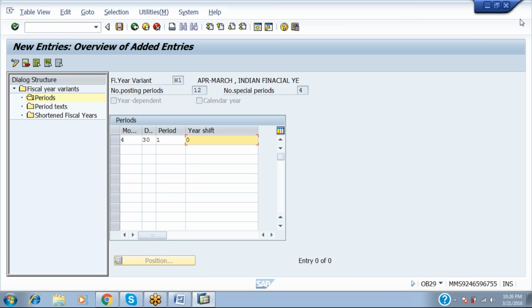And wherever we have started the year, it will not shift anywhere. That means the year shift will be 0. And again, 5, 31, 2, 0. And then 6, 30, 3, 0. 7, 31, 4, 0. 8, 31, 5, 0. 9, 30, 6, 0. And 10, 31, 7, 0. And 11, 30, 8, 0. 12, 31, 9, 0. This is the normal calendar year as per which we have started from April.